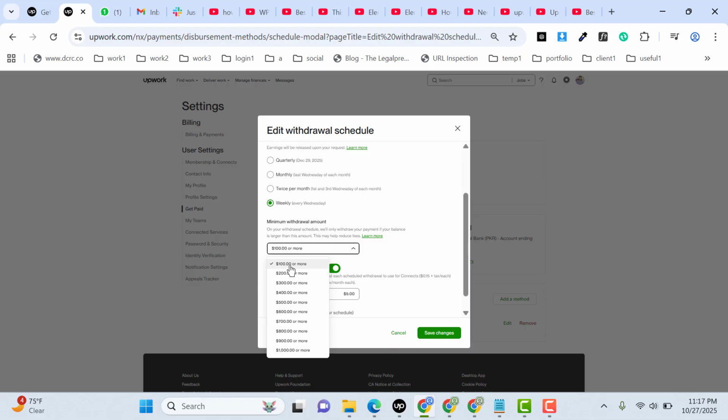So here you can see the minimum you can withdraw automatically is $100, but you can also withdraw an amount less than $100, don't worry. And after that, this one is the reserve balance.